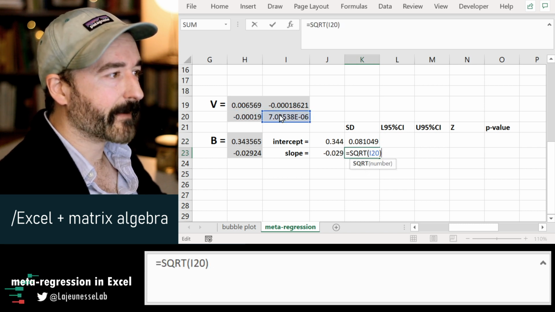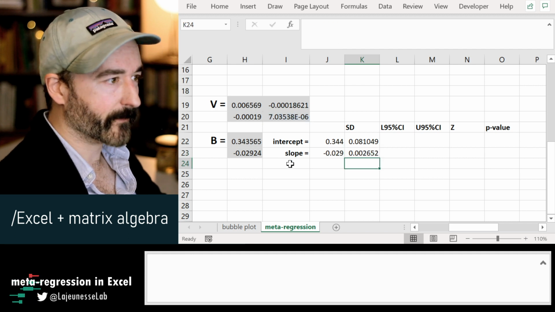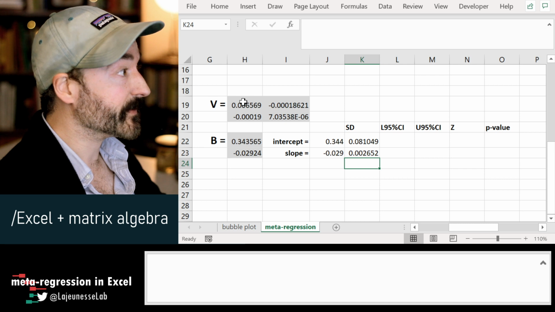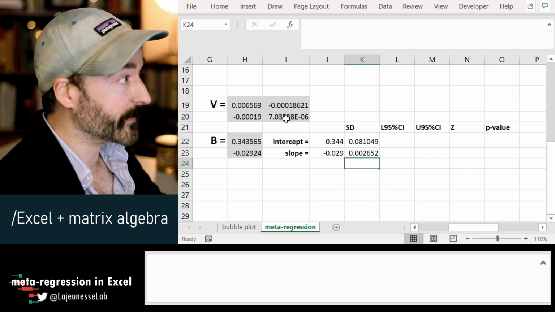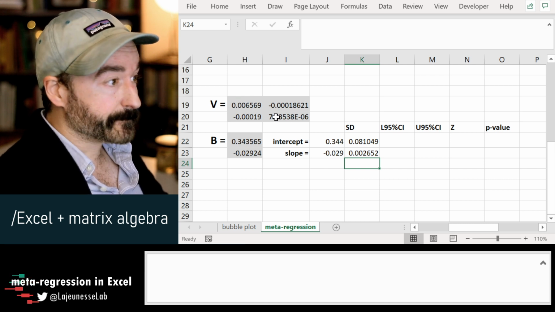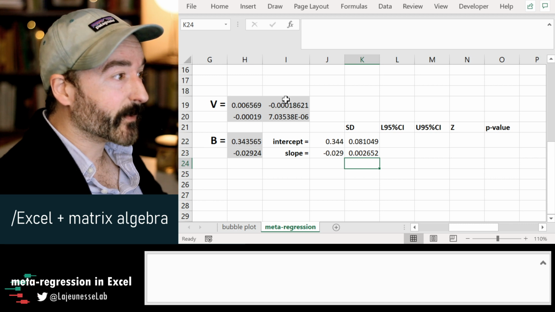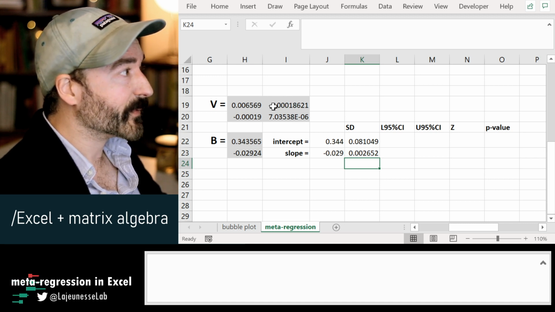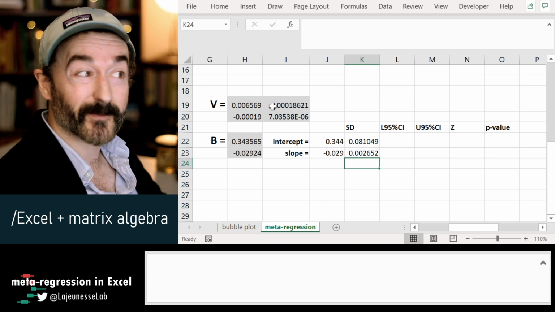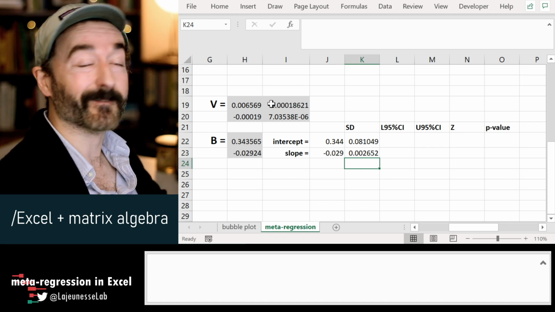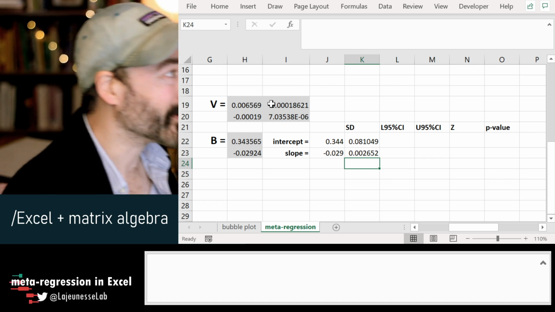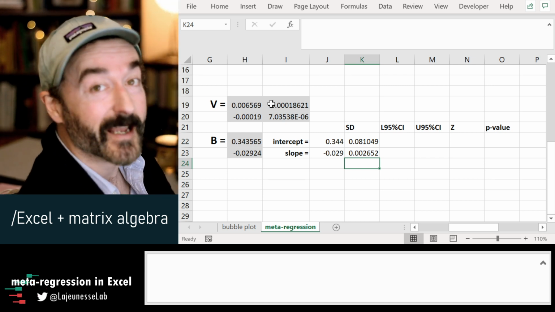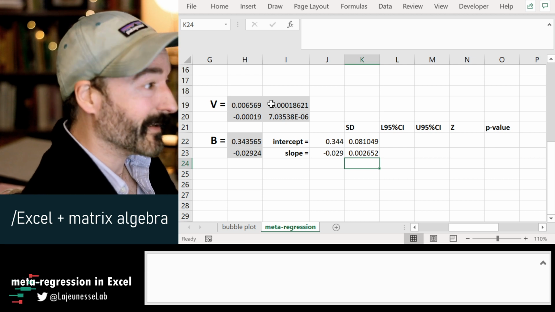And then because we have a matrix, we've got to shift over. The main diagonal of the variance-covariance matrix is the variance for the intercept and the variance for the regression coefficient. We don't need to worry about the covariances right now. We only need them once we start plotting the confidence intervals around the regression line fit for the bubble plot, which is not part of this video. I'm going to do that once we actually do the plotting video.